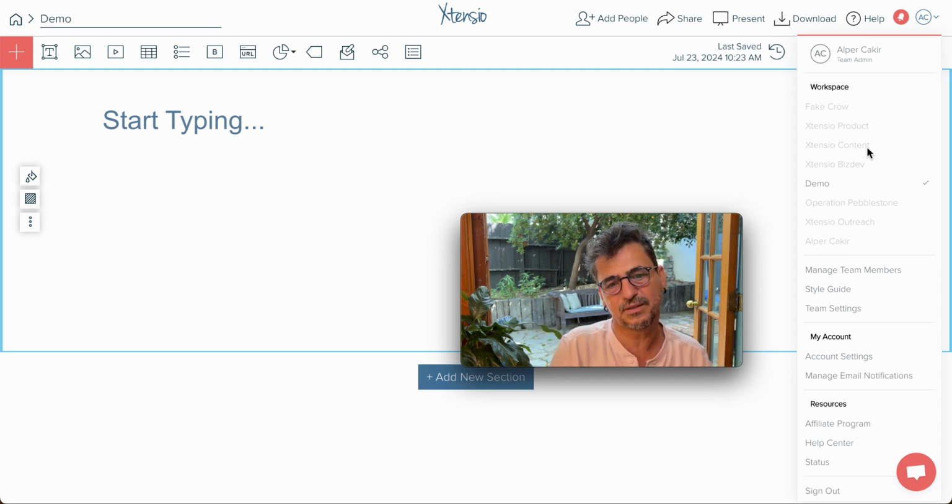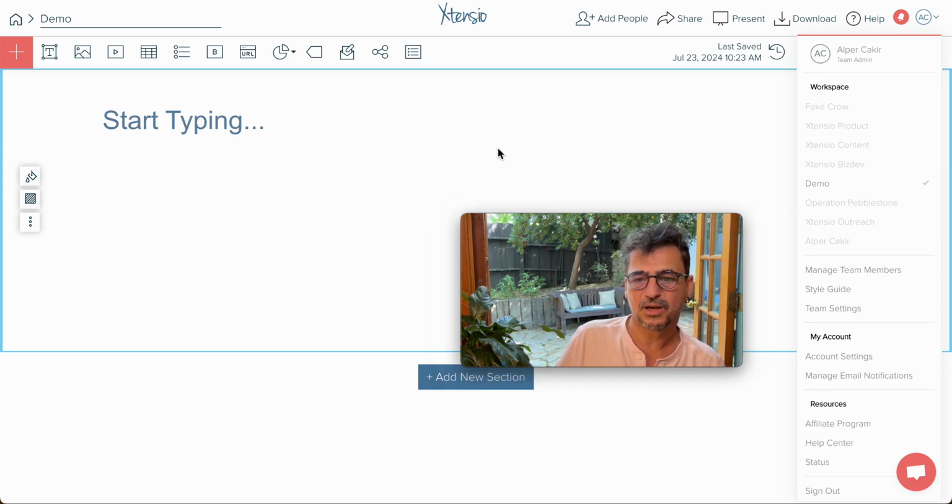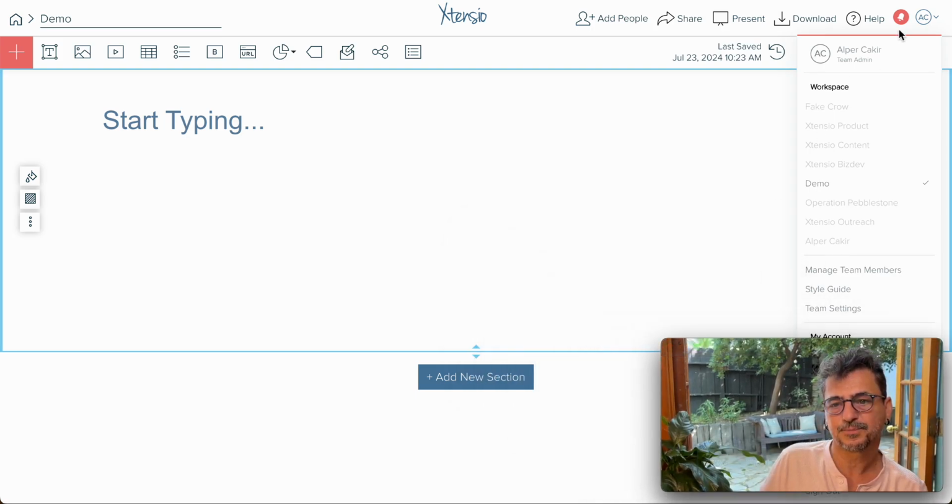With Xtensio, actually all these steps are merged together. Everybody can collaborate together, and because you have your style guide and images and brand assets all together, it really speeds up all your operations pretty much. And everybody is in the know at all times, because there is no back and forth, there is no email attachment chaos. Anyways, we're in the demo team now, and we have other ones for outreach, for some personal projects, you name it. So anyways, back to our editor.